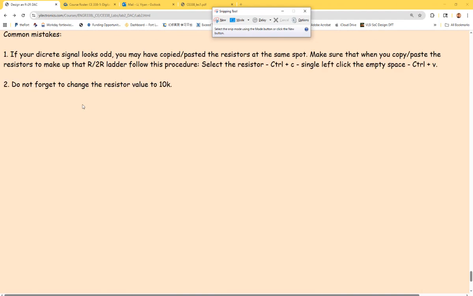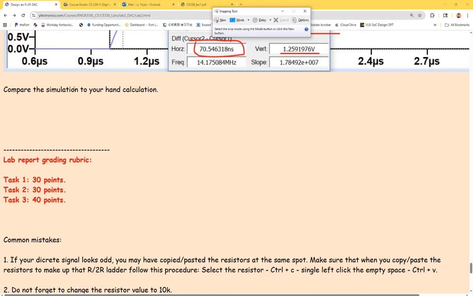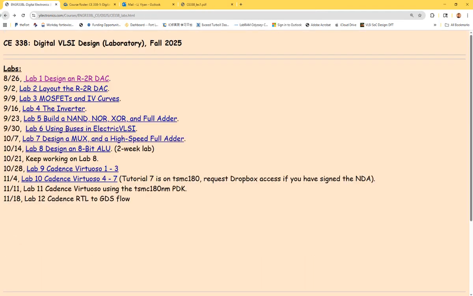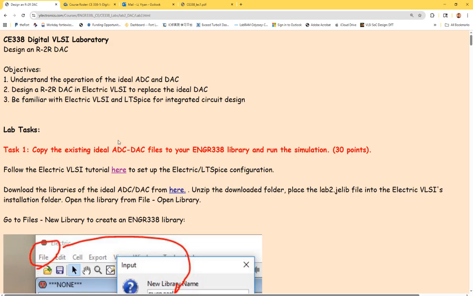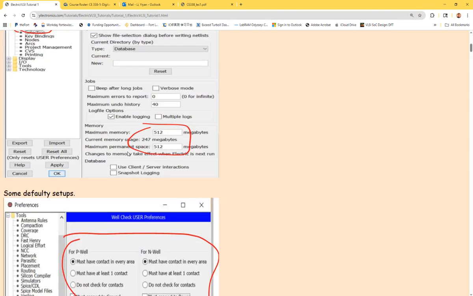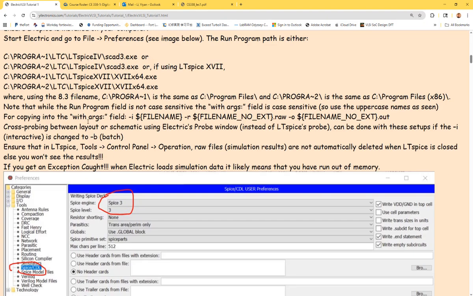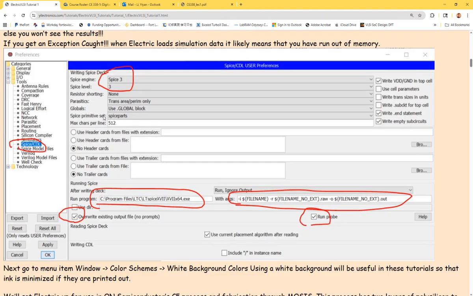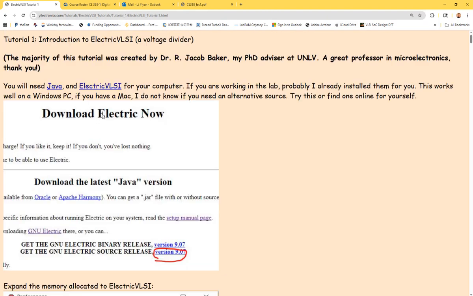And that's the end of the lab. 100 points. Any questions on this? You can get started. I think the trickiest part when you start is making the connection between LT Spice and Electric VLSI, which is the configuration I talked about over here. Just be careful and be patient. Make sure things are right. Okay, you can get started.